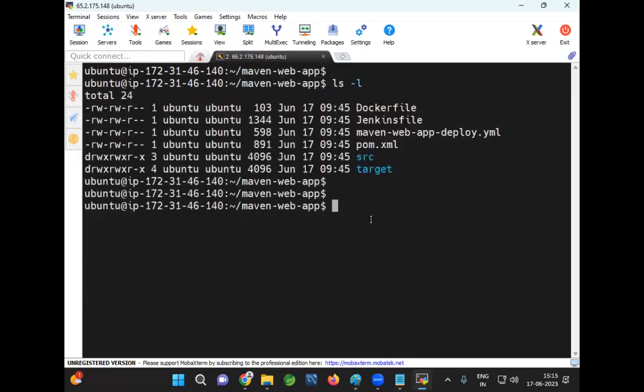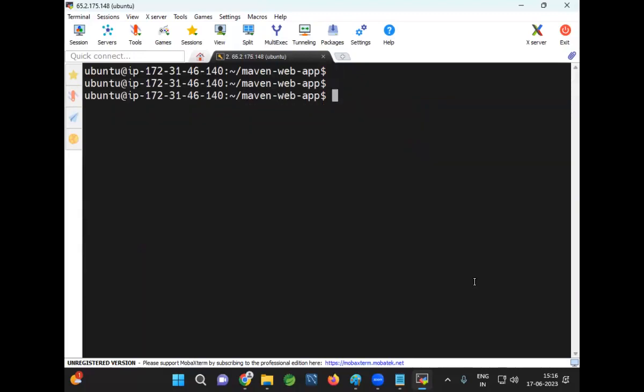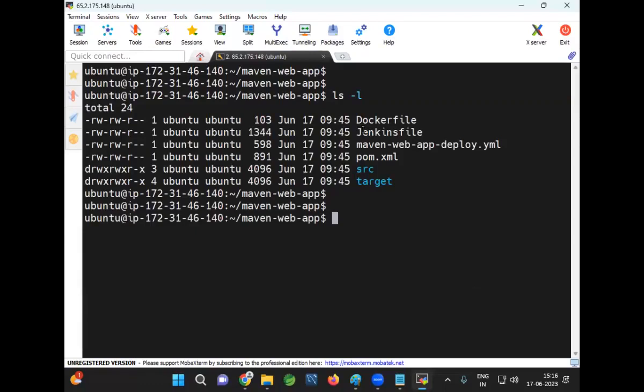Okay. The Maven project is available. Inside this project, the target directory is available. What will be there in the target directory? ls -l target. What will be there in the target directory? The WAR file is available. If the target directory is not available, we need to package the project. How to package the project? mvn clean package. Then the project will be packaged as a WAR file. So the WAR file is already available in the target directory.